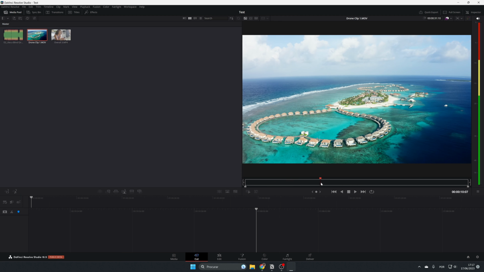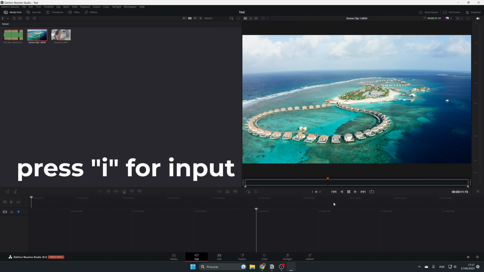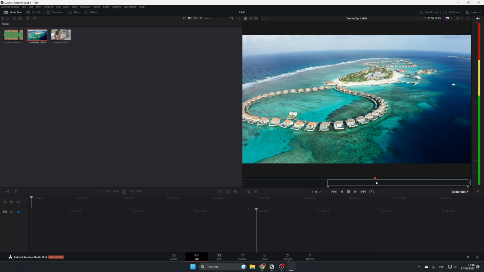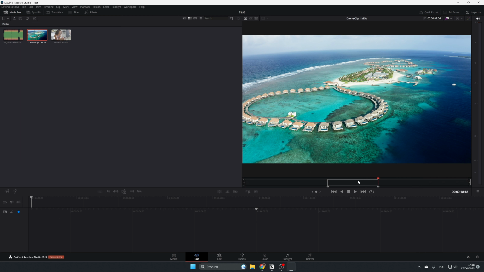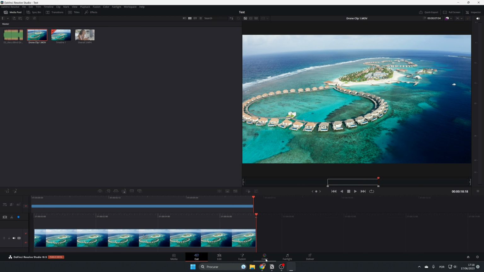You can come to the place, for example here, and imagine that you want to go from here forward. You can come here and press I for input and it will select this, and for example over here select O for the output, and we have just this selection. Now you can come here and add this to your timeline and it's here, okay?